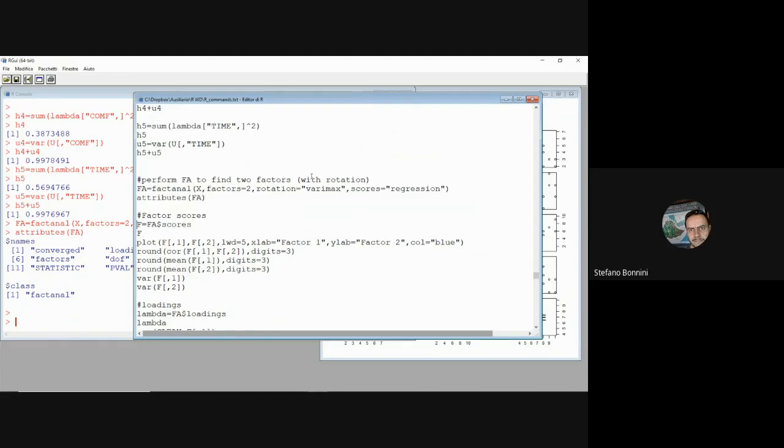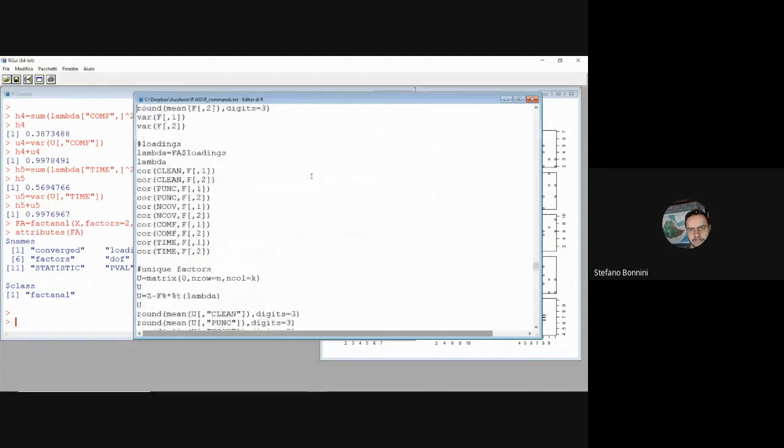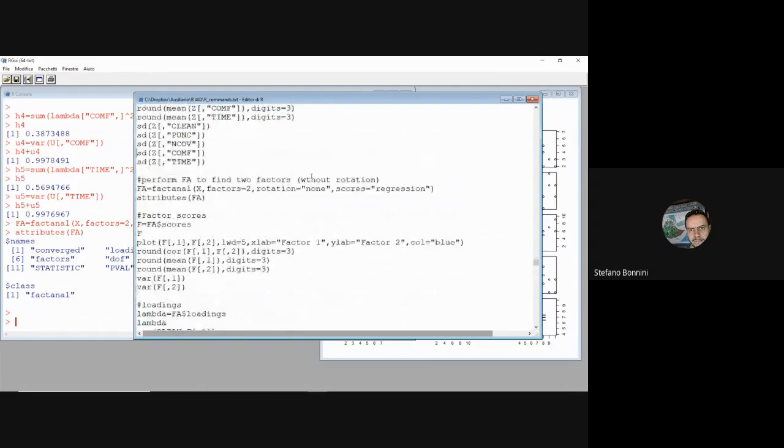There is something we didn't do in the previous analysis. I'm checking now. Okay, we didn't perform the plot of factors. So now we must do it. So let's stop for the moment this new factor analysis. Let's go back again to the previous one, because there's something I want to show you.